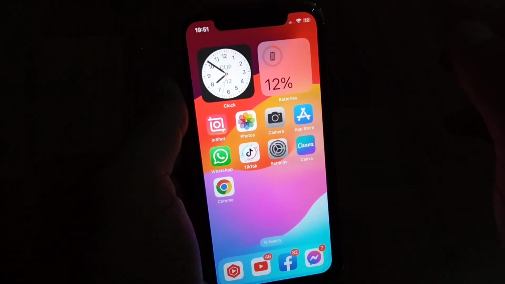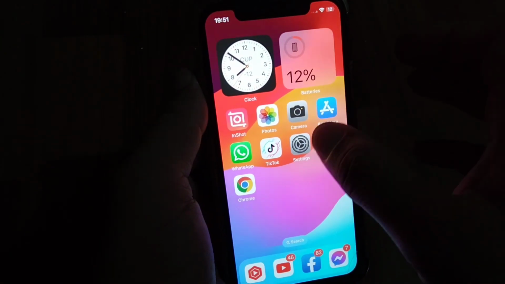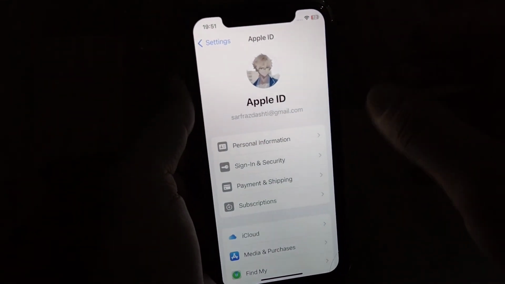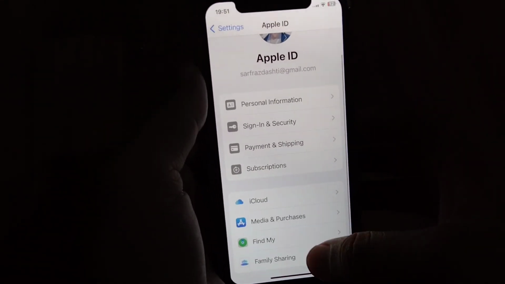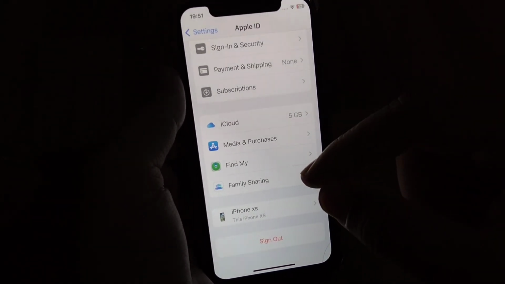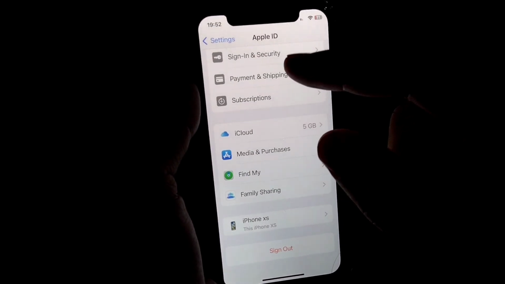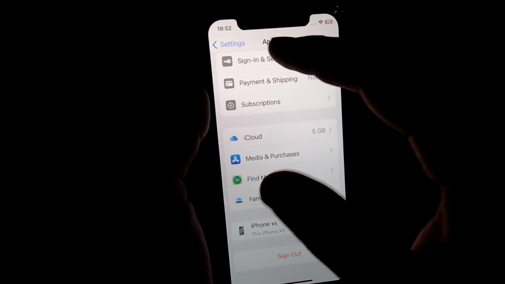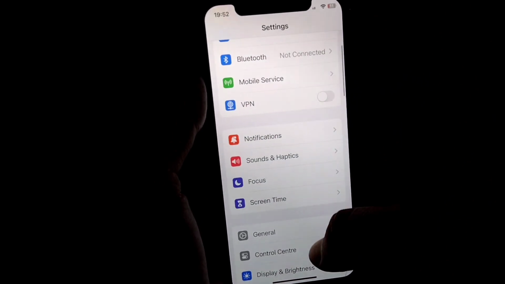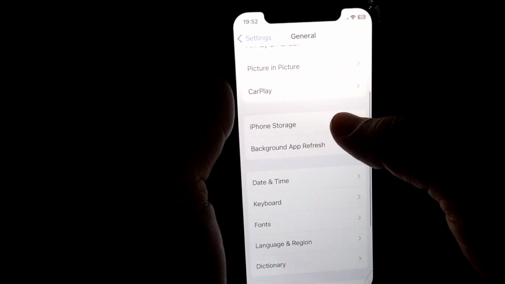So guys, after this, go for the other solution, that is you will have to open your settings, and from here open your profile and scroll below and tap on sign out. So guys, sign out your Apple ID one time and sign in again and try to update your device again.